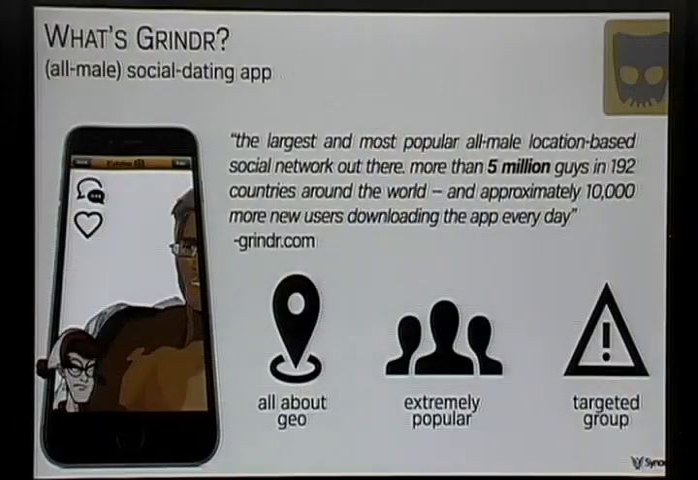Thanks, Patrick. So we've talked about how these location vulnerabilities occur, but what are the real-world implications? We surveyed a lot of applications out there and decided one called Grindr was an ideal candidate, really due to its ridiculously bad misuse of geoinformation. So what is Grindr? It's the largest and most popular all-male location-based social network out there. More than 5 million guys in 192 countries around the world and approximately 10,000 more new users downloading it every day. Bottom line is that the app is based completely around knowing who's near you.